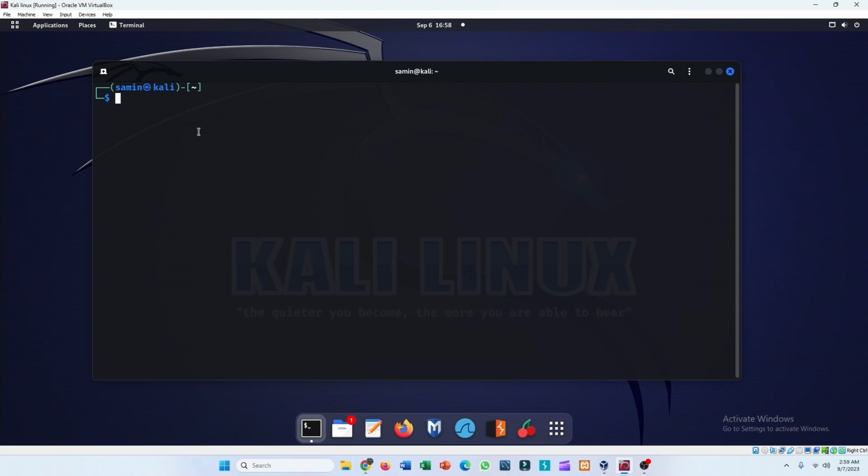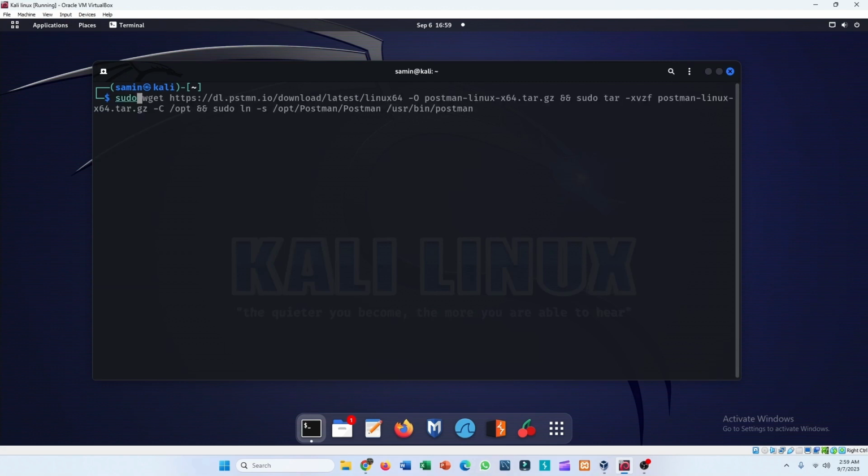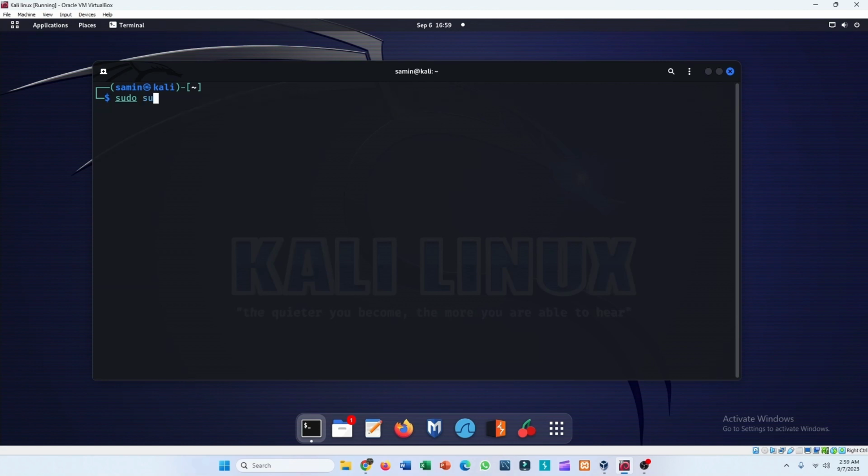If you want to see how it looks, basically you need to write sudo su. Sudo basically means super user do, and it asks for the password, so I'll give it the password. You can see that now I'm the root user, and there is a hash beside me, so basically it means that I'm the root user.